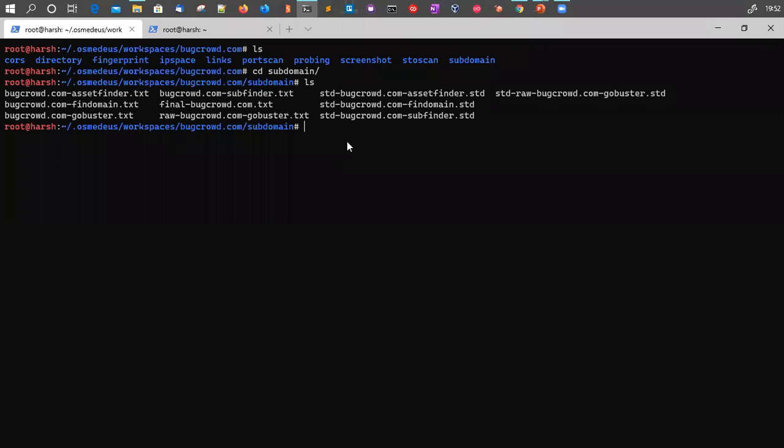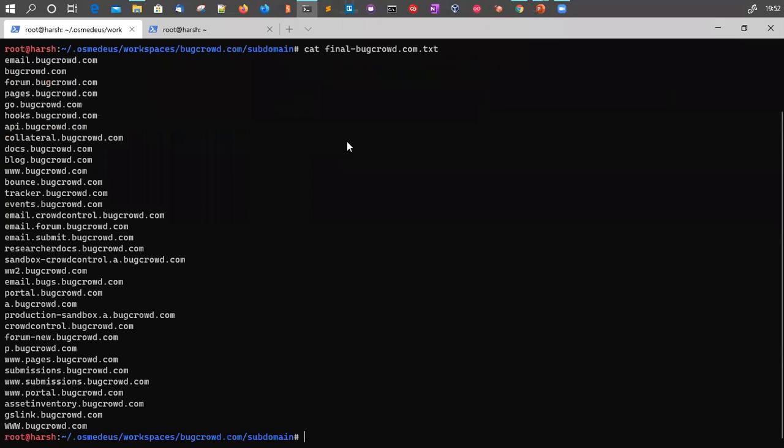Now, what you have to do is you can simply go and say cat final-bugcrowd.txt, and it has all the unique domains. You need not any one-liner. You need not any third-party service or any other web applications to rely upon. Just use this tool and come to this directory, and that's it. You have all the domains right now with you.